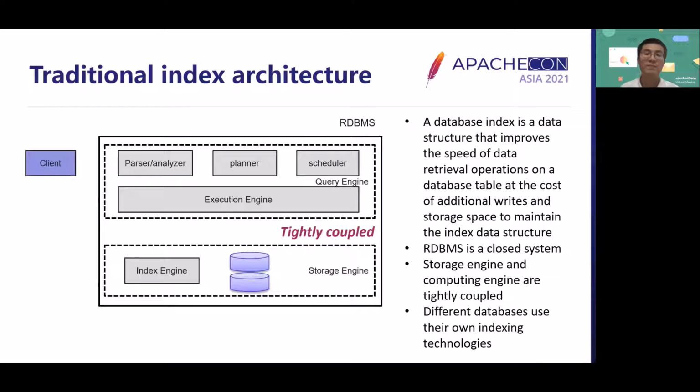And we can see different RDBMSs and different databases use their own indexing technologies. For example, the index technologies of MySQL and PG are quite different. So the index technology of one could not be applied to different engines, because the computation engine and the storage engine are tightly coupled.